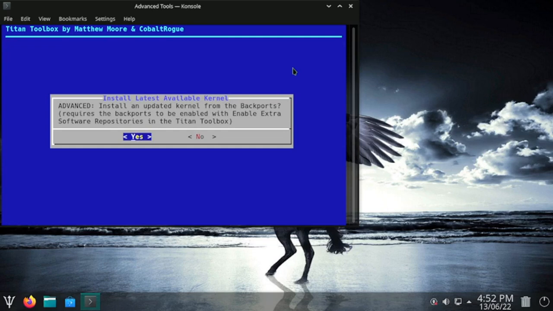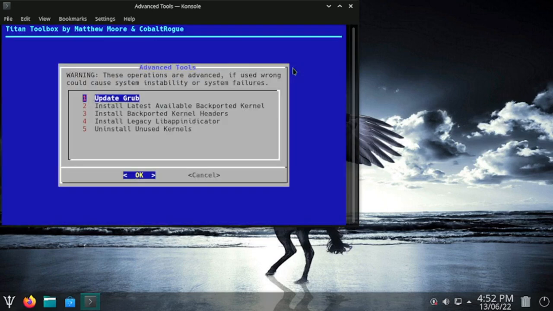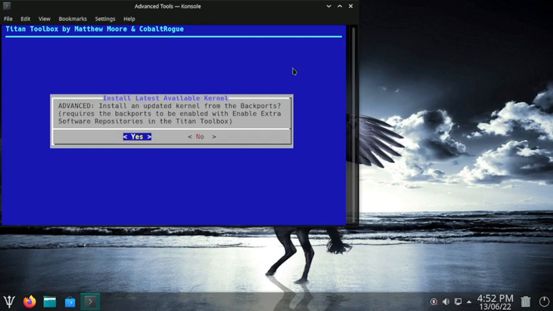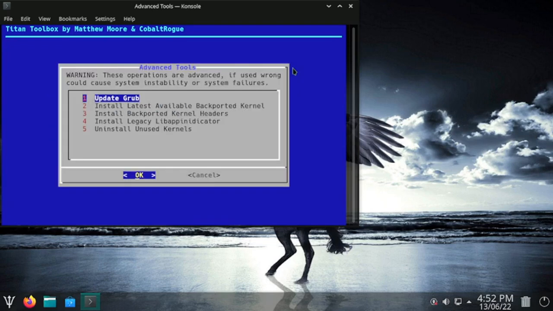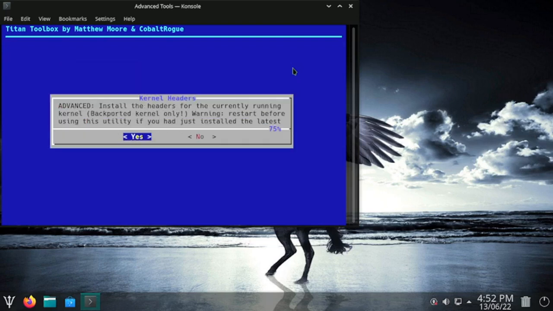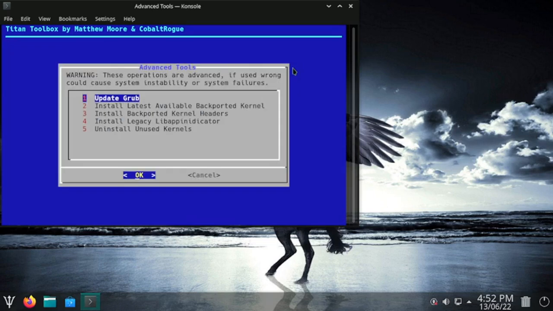So we input yes. Again we can go and select install latest available backported kernel. Again install, yes. So I think in the next boot the sources.list file will be updated, and then you can install the latest available backported kernel. Now let us select the third option, that is install backported kernel headers. Again select yes. That is done.